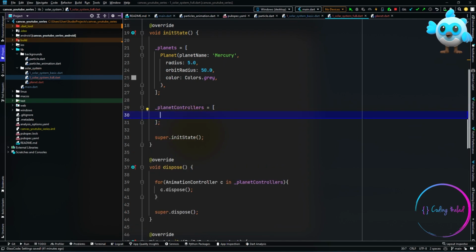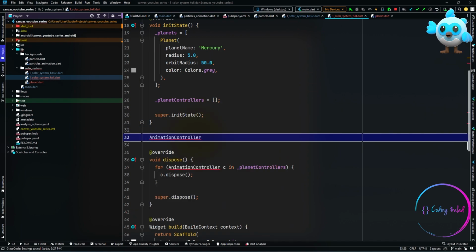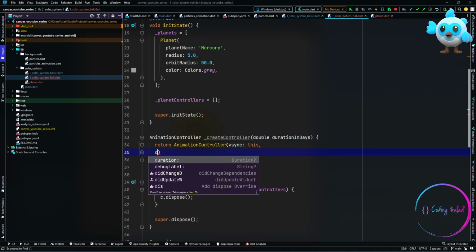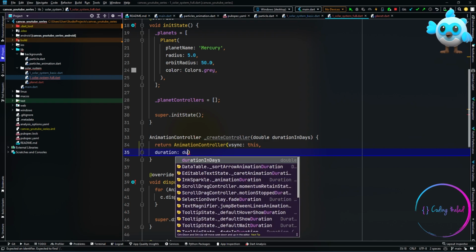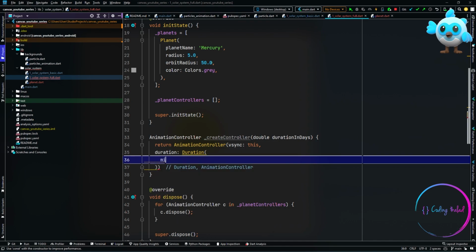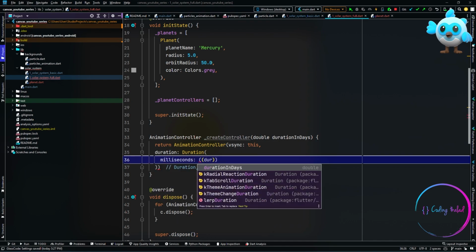But before going to that, we also need to define a function. This function is for creating animation controllers. We don't want to write the code many times, so that's why we are using a function here. Here we are going to create many animation controllers, and the difference between them is the duration. And it should be that way because the orbital periods of different planets are different. And that's why in this function we are passing the duration as the parameter.